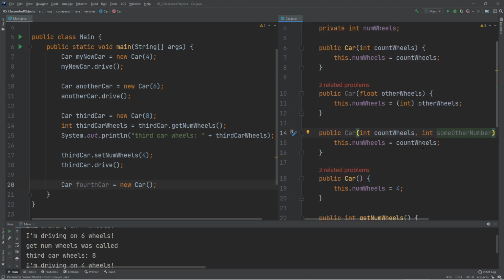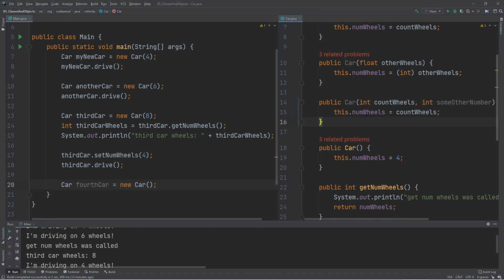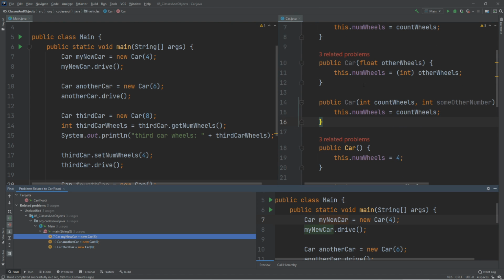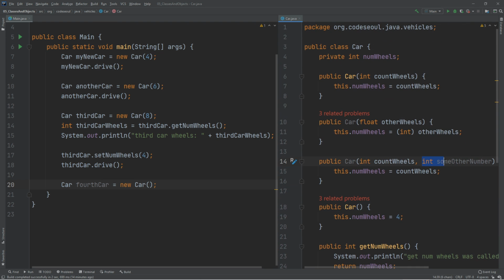This is also... why is it still complaining? Weird. Okay, I don't know why it's not updating. We can have the same type of the first parameter, but if we have a second parameter, then it's a different method. It's another overloaded method.